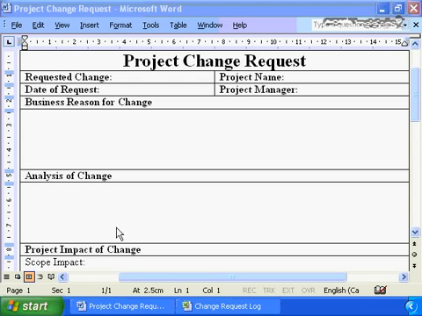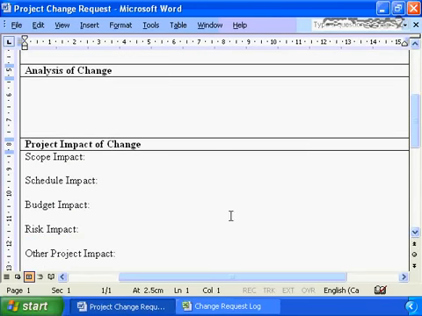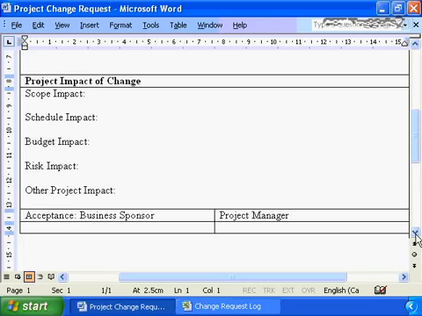Then the project will get the change request, and they will go through and do an analysis of the change. What impact is this change going to have? What do we need to do to deal with this change on the project? The results of the analysis of the change is the project impact of change. What is the impact to the scope? What is the impact to the schedule? What is the impact to the budget? What is the impact to the risk? What other project impacts are going to be in place as a result of implementing this change?